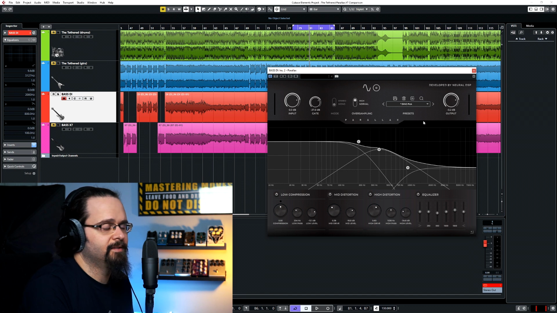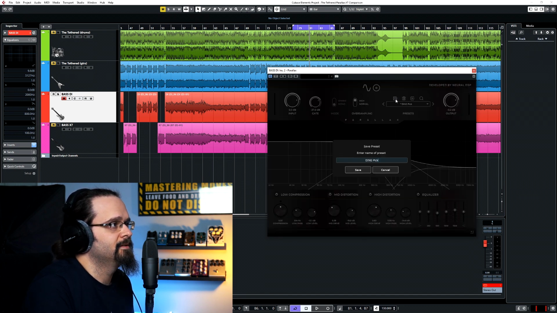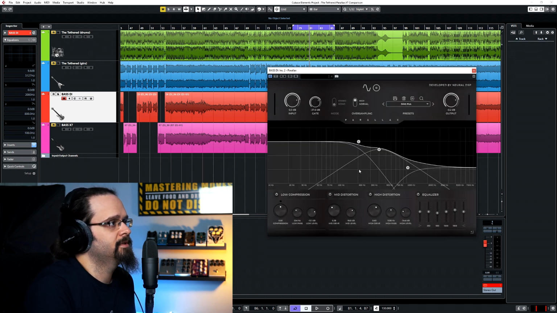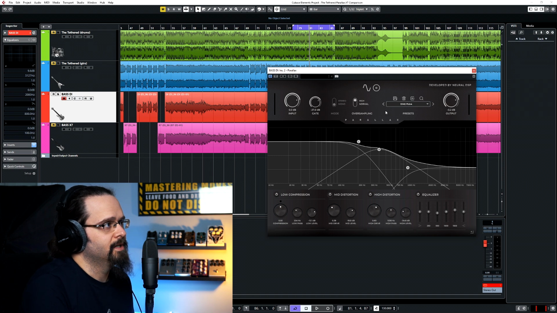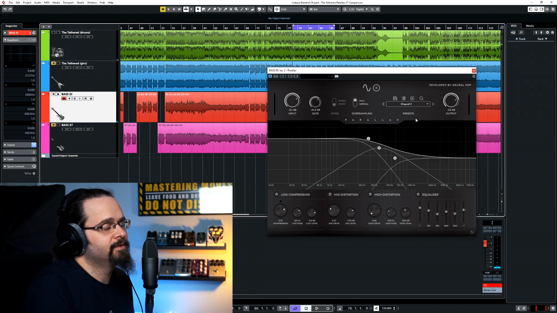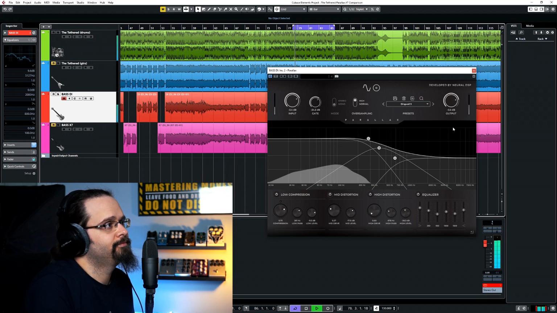So now I have modified the sound and I want to save it. We click on the diskette here. I'll name it Pick 4, save. And this one is saved now. Now these are some of the settings that I've created for different tracks that I've done. Let's have a listen just with the drums.